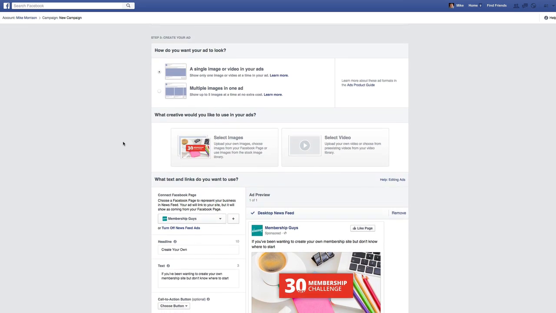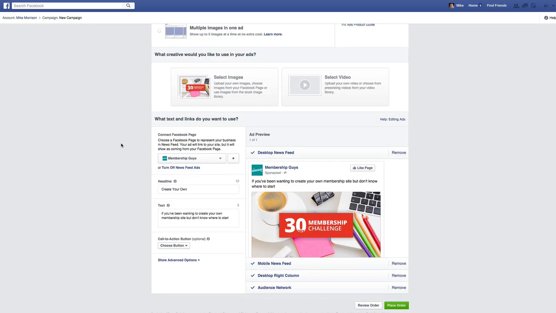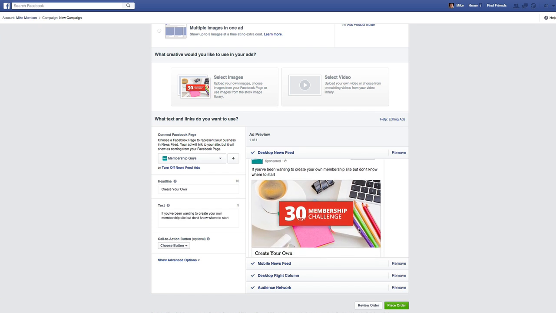Now, because you put the URL to the page in there, it'll automatically pull in some information from the URL that you put. You're probably going to want to customize this a little bit, but it just gives you a starting point. So already it's pulled in the image that we actually do want to use.